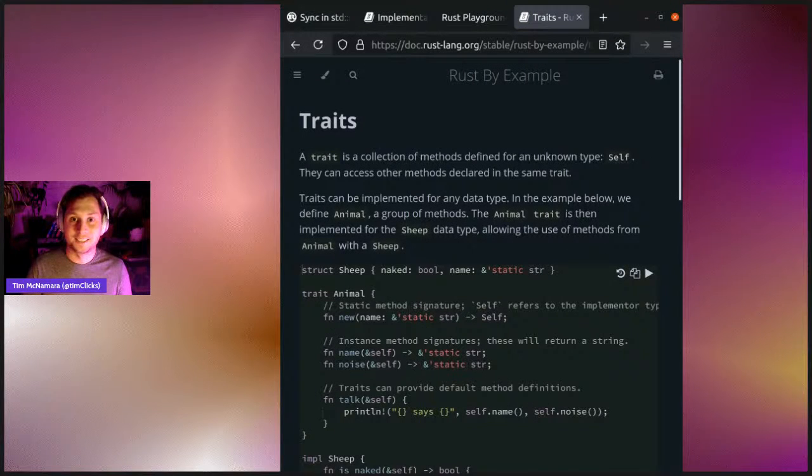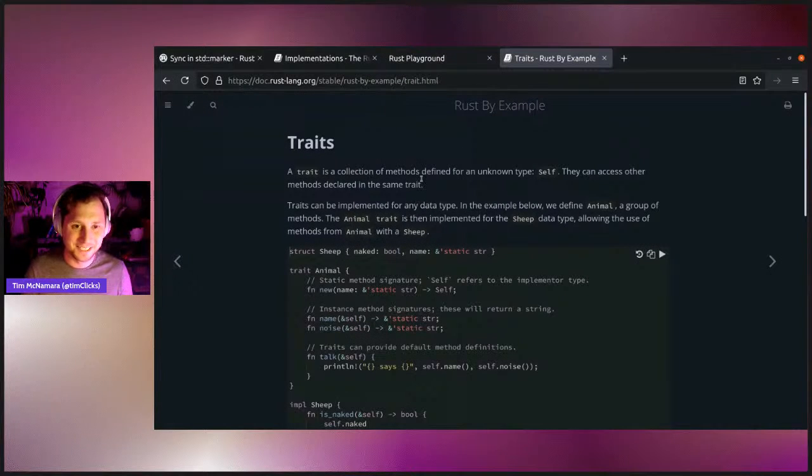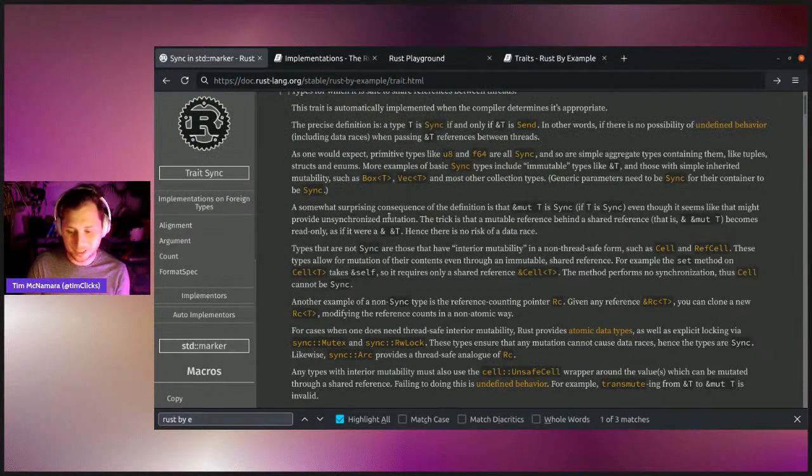What I'm trying to say is that Rust by Example has this assertion that a trait is a collection of methods, but we know that there are important traits where that's not the truth. And so that is all.